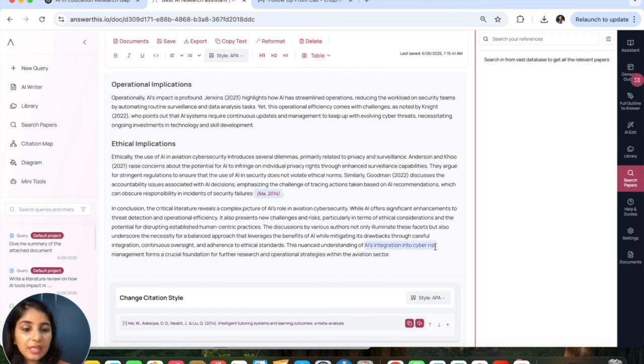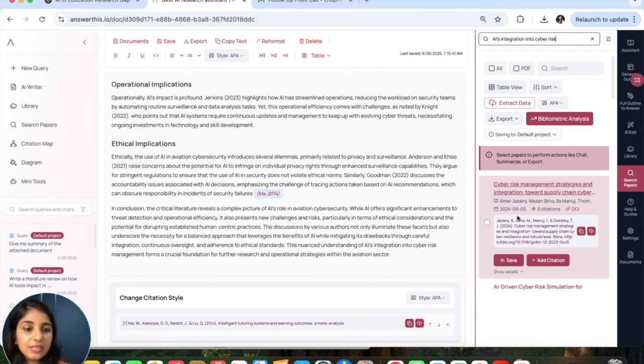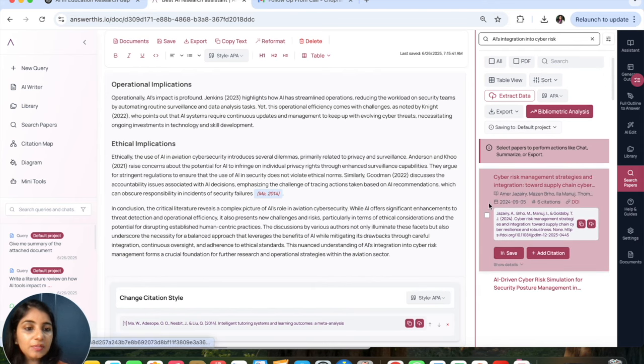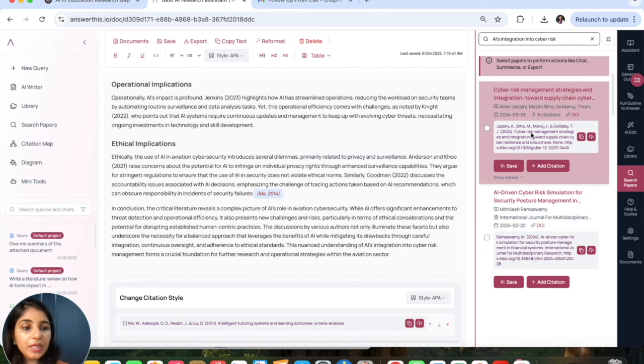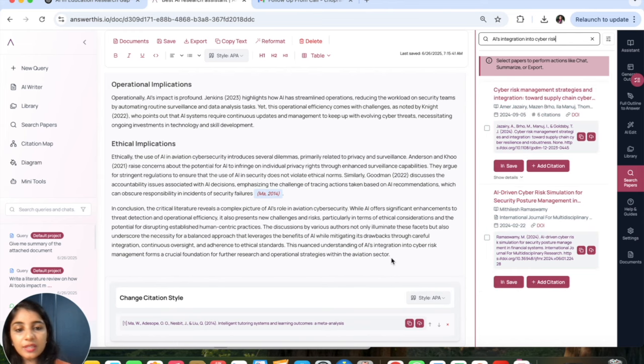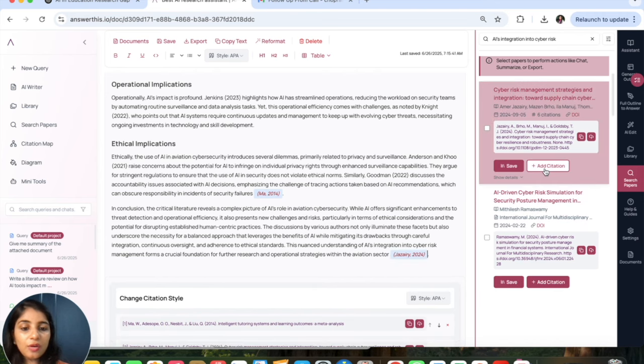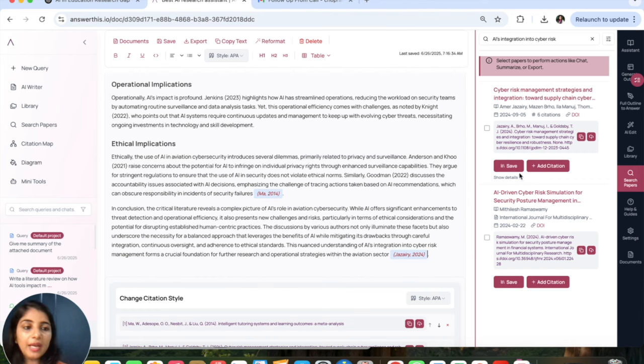So let's say we copy it here, and now it will load relevant papers, and from those relevant papers, see there is a paper on cyber risk management integration. And now if I feel that this particular paper can be relevant, I will just open it, I will read the abstract, and I will understand that yes, this paper could be useful. So I will just click on add citation and a citation will be added.